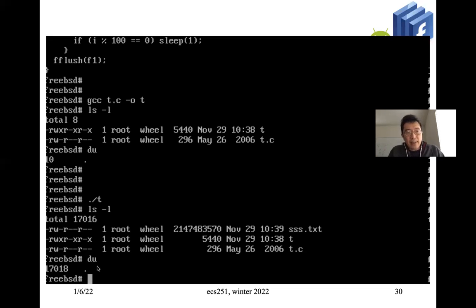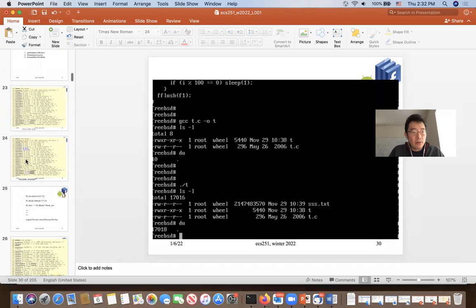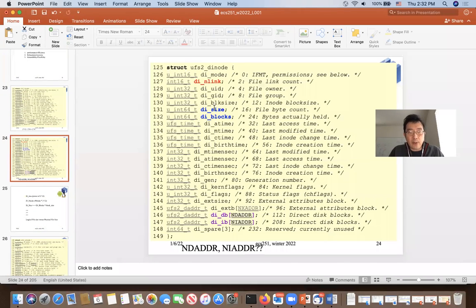That is why I go back to this code to show you the difference between these two. One is di_size, one is di_blocks. di_blocks is just physically how many blocks. In this case, di_blocks is going to be 17,000, but di_size is going to be 2.1 gigabytes.